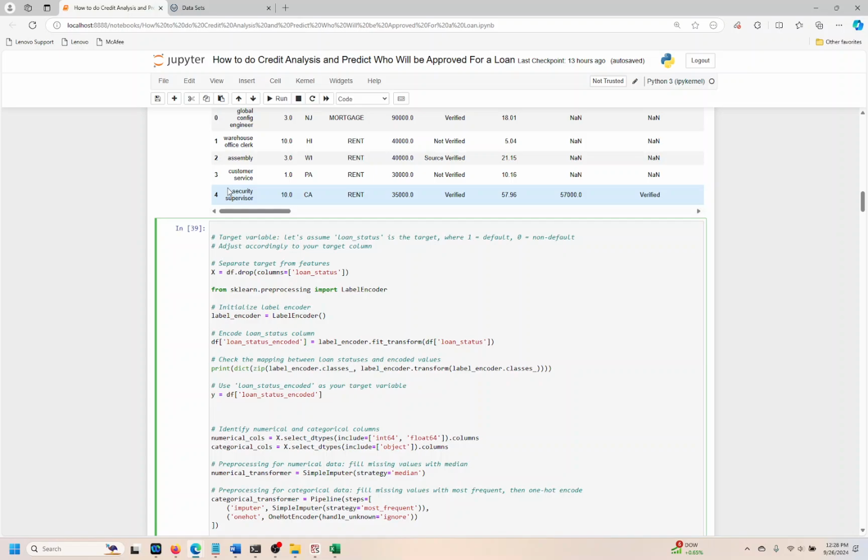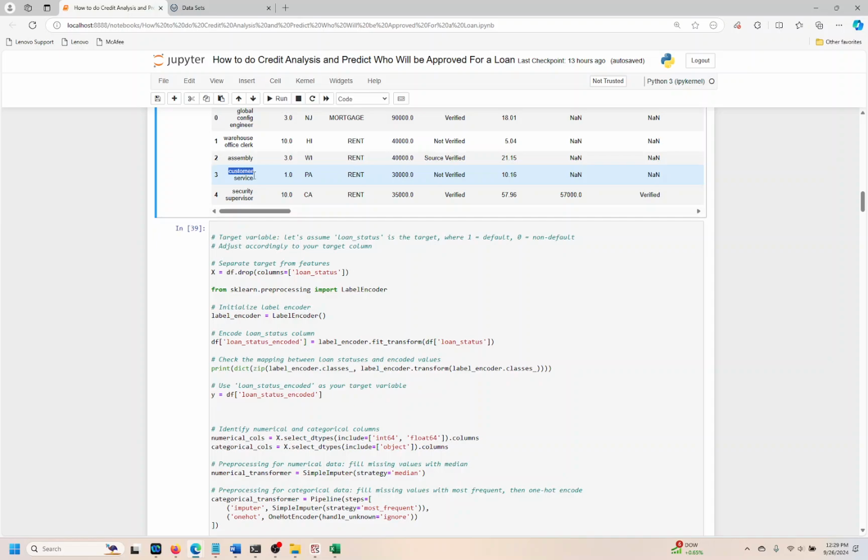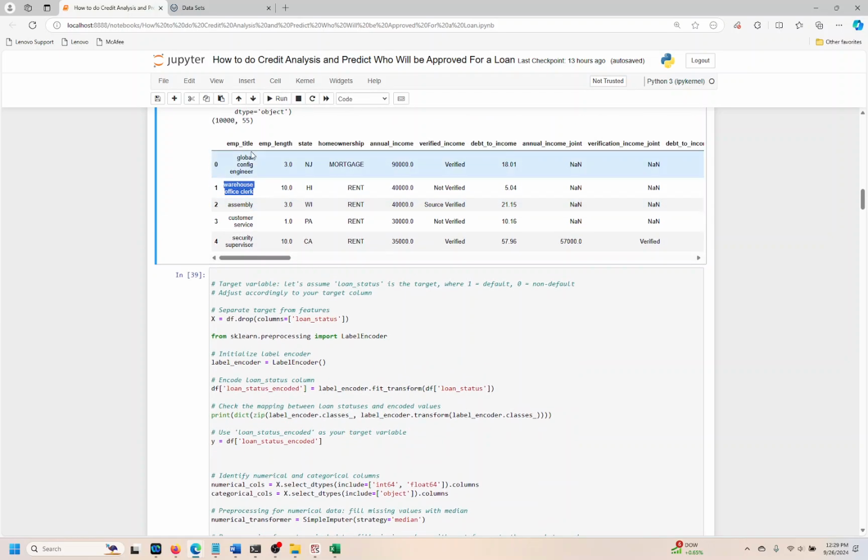The computer has no idea what security supervisor is. It has no idea customer service, assembly. I don't even know what that means. Warehouse office clerk, I know that one, but the computer doesn't know that. And global configuration engineer, computer has no understanding, comprehension, or wherewithal of this thing whatsoever, right? But we can encode that as a 1, 2, 3, 4, 5, 6 number. As long as this is numeric and it corresponds to any global configuration engineer, we can work with the 1, 2, 3, 4, 5, 6. We can't work with this, right?